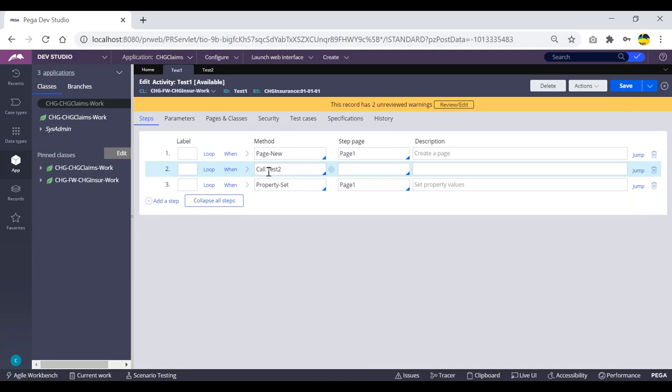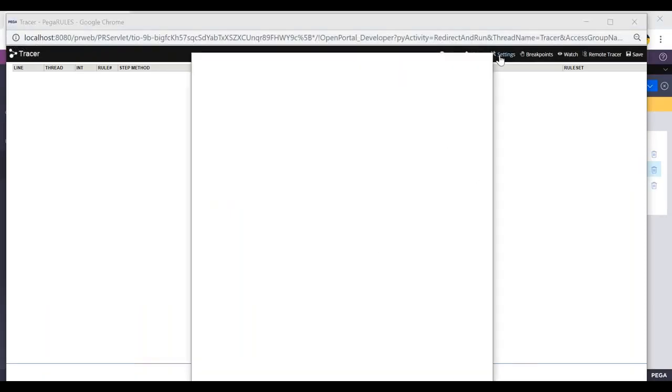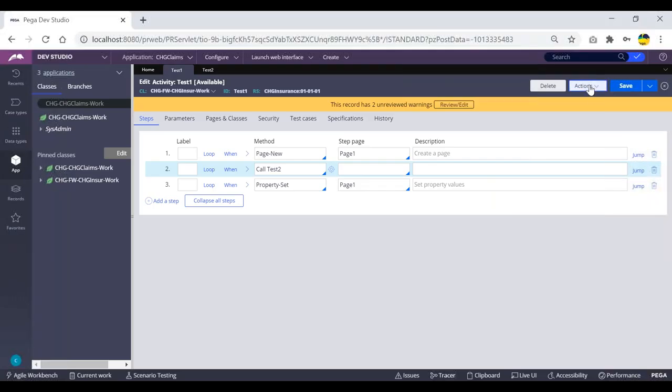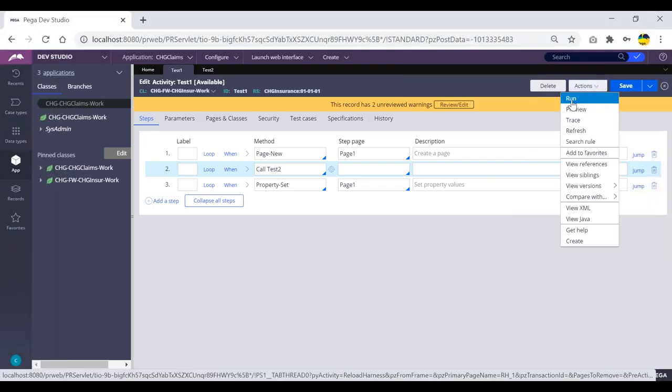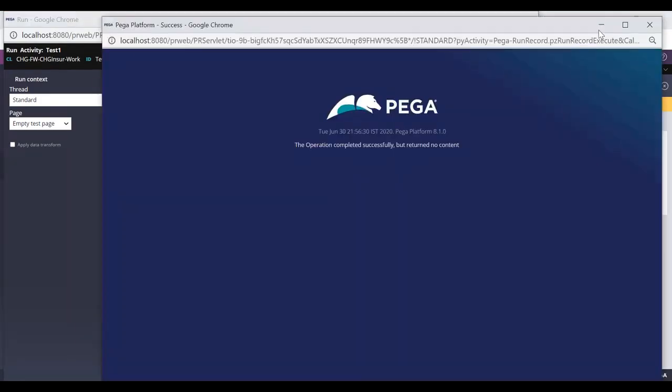So call, branch, queue, these 3 are meant for the same purpose. Now I want to run this activity. So let me put the tracer. Make sure everything is working fine. And now I'm just running this. Just run. This is successful.